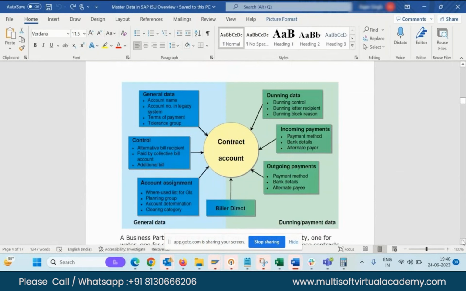Then the next topic is the contract account. The same way, while creating a contract account, it will ask what your business partner number is, the general data, account name, account in legacy. What is account in legacy? Most of the utility companies are migrating from the old data to a new SAP world, right? That is known as the account in legacy. We maintain account in legacy in the contract account.